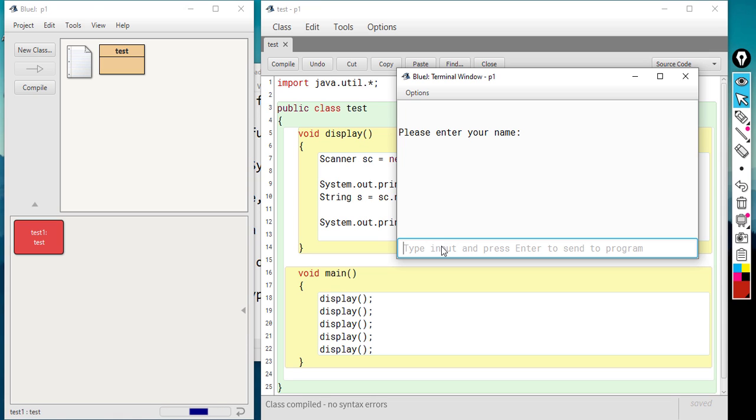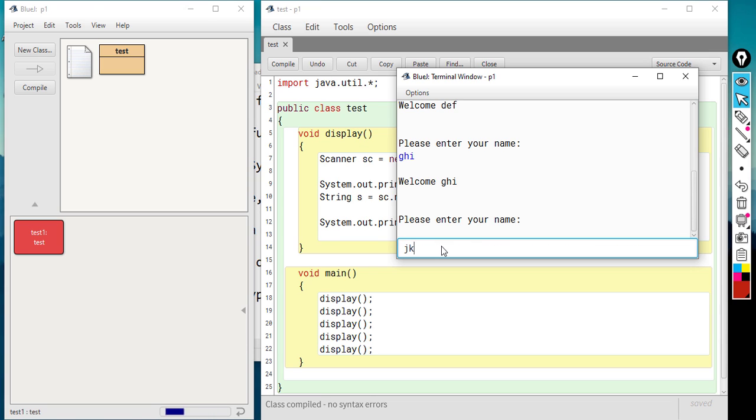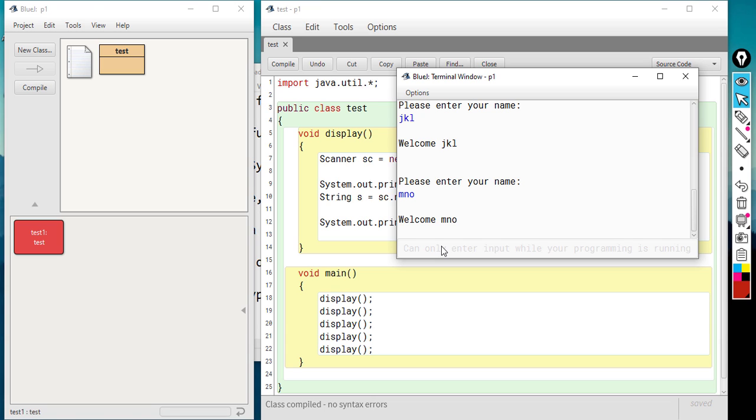Okay, so first I'm going to enter, let's say, ABC. Okay, so as you can see, it's showing welcome ABC. Then I'm going to enter another name, let's say DEF, it's showing welcome DEF. Then I'm going to enter GHI, it's showing welcome GHI. Then JKL, it's showing welcome JKL, and then I'll enter MNO. So it's showing welcome MNO.